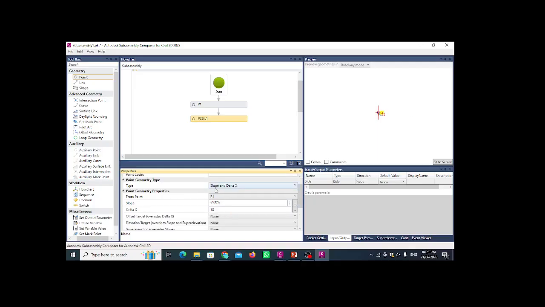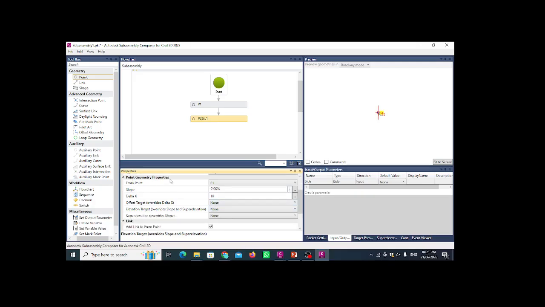As I select slope and delta x, from home you have to practice all this part. You can set x and y and see what happens here. Then lastly you set slope and delta x. Now the geometry property is from point. I want to introduce point 2 from point number 1. For slope, I want to provide a slope of minus 0.2 percent. Now delta x, which distance? I use 10 meters.